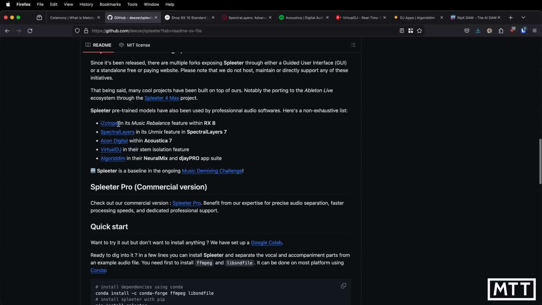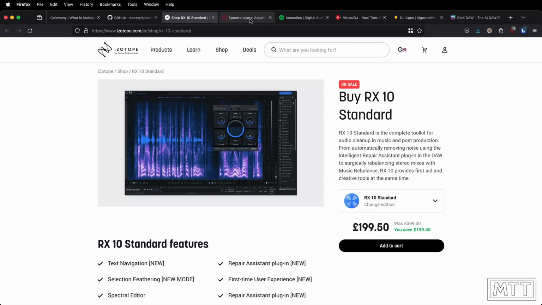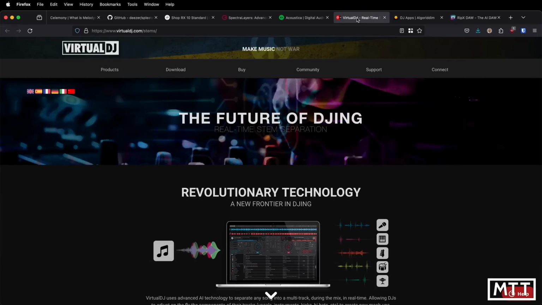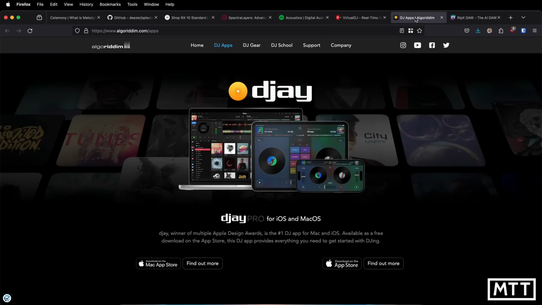And it's been used in a number of commercial products, as seen here. Whether or not they're still using this, I'm not sure, or whether they've moved on. But certainly they name check iZotope, SpectraLayers, which we've seen on the channel before, Acoustica, Virtual DJ, and Algoriddim DJ as well.